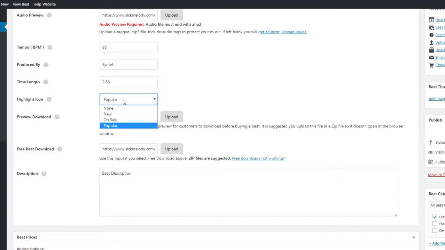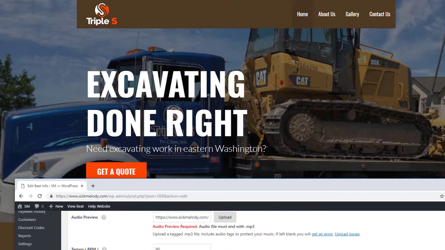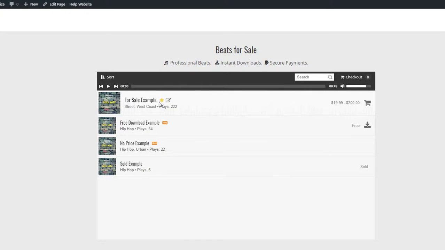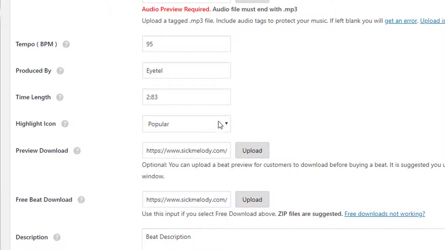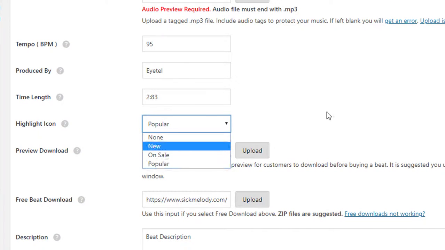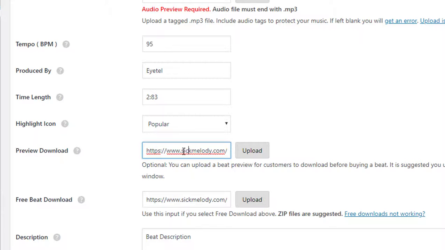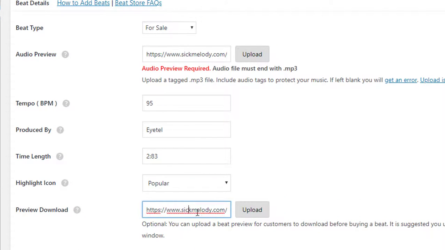This theme comes with different highlight icons, and these icons are okay. So the icons here are like this little star icon, like the new icon here. So you've got popular, new. If you want to change that, whatever. Preview download. This is if you want them to download a preview. What I would do is make this the same thing as that, and I think that's actually what I did. Yep.